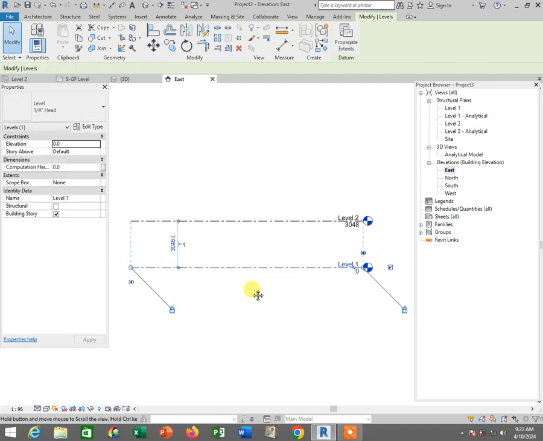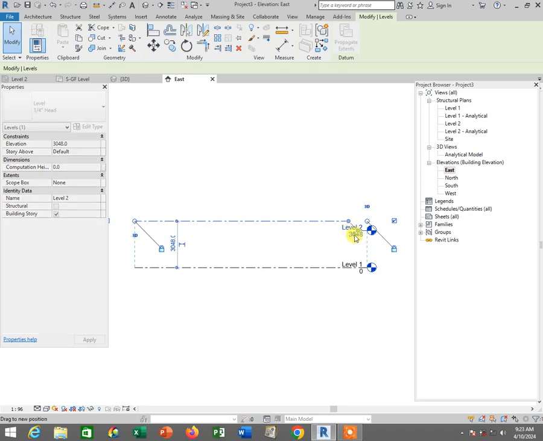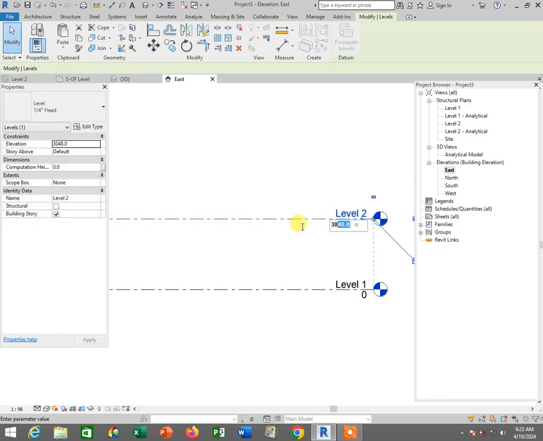Okay, and my level 1 is 0. My level 2, I'm going to make sure its dimension is 3000. Double click on its parameter over here, type 3000 and press enter.